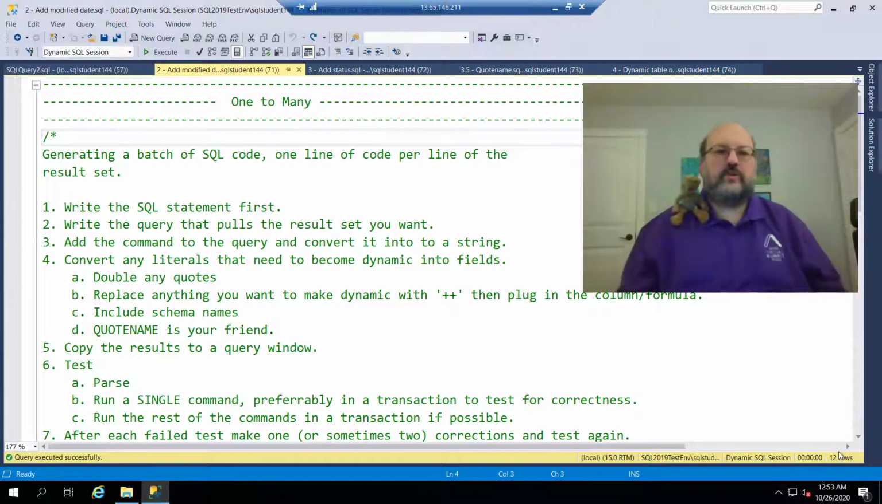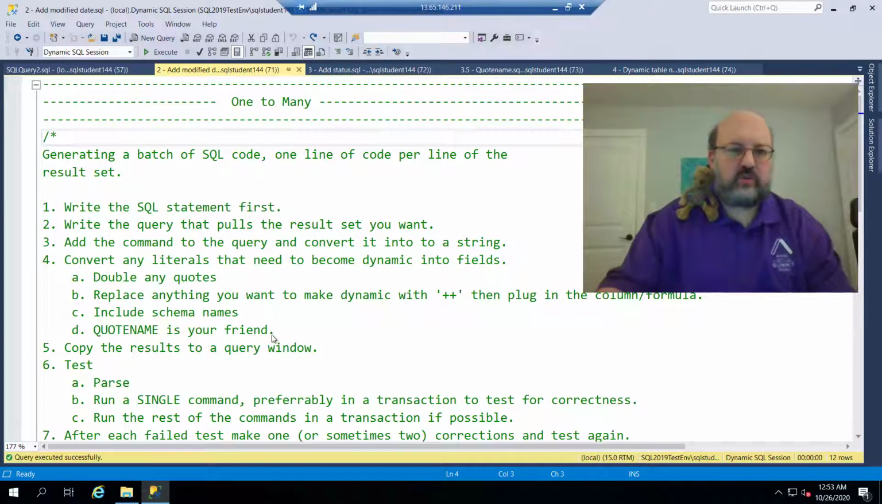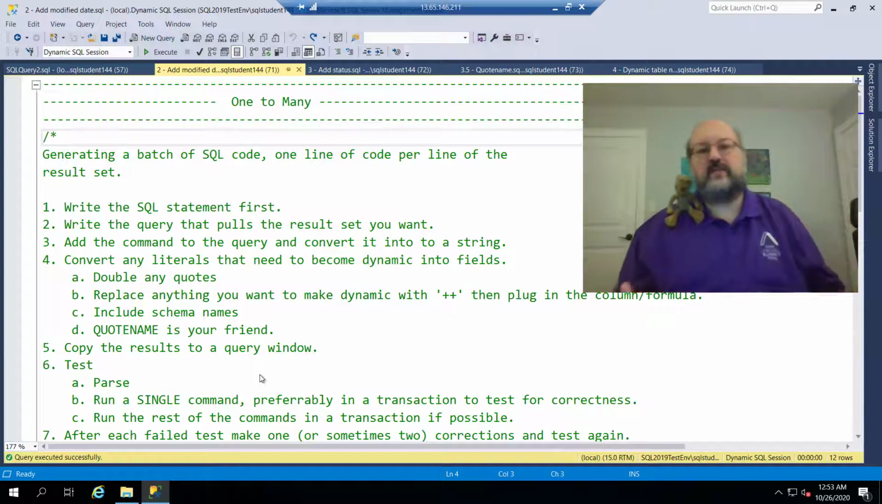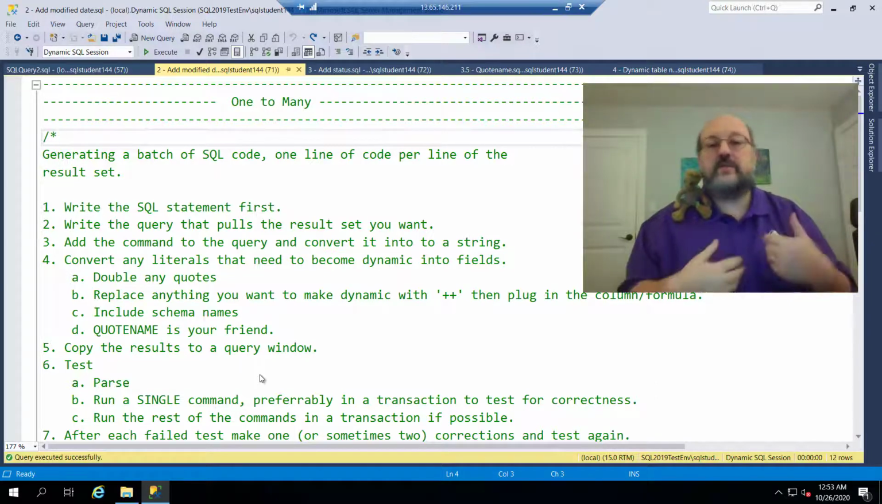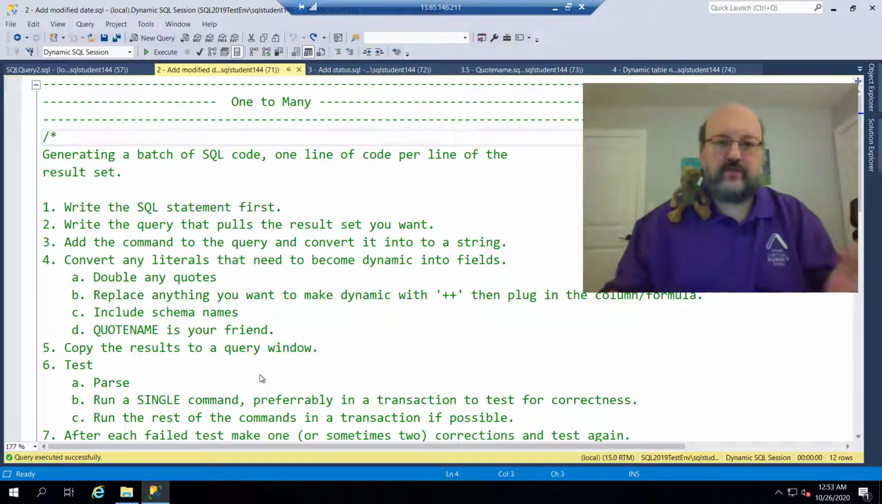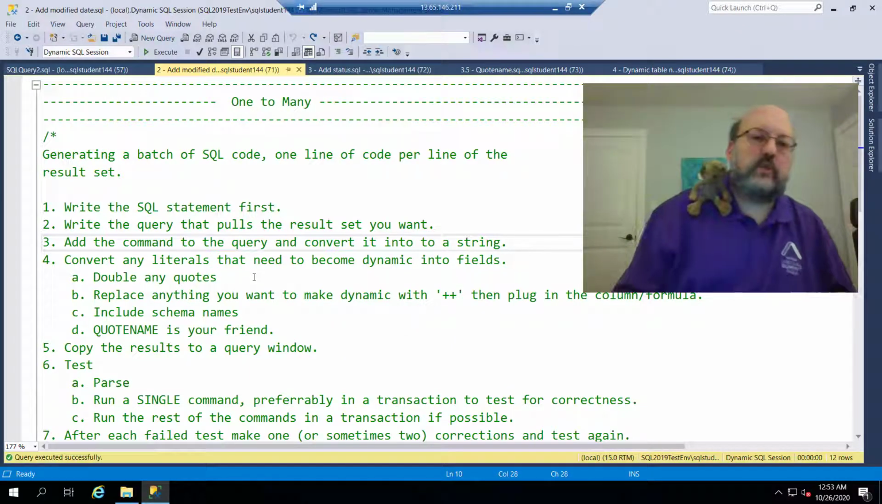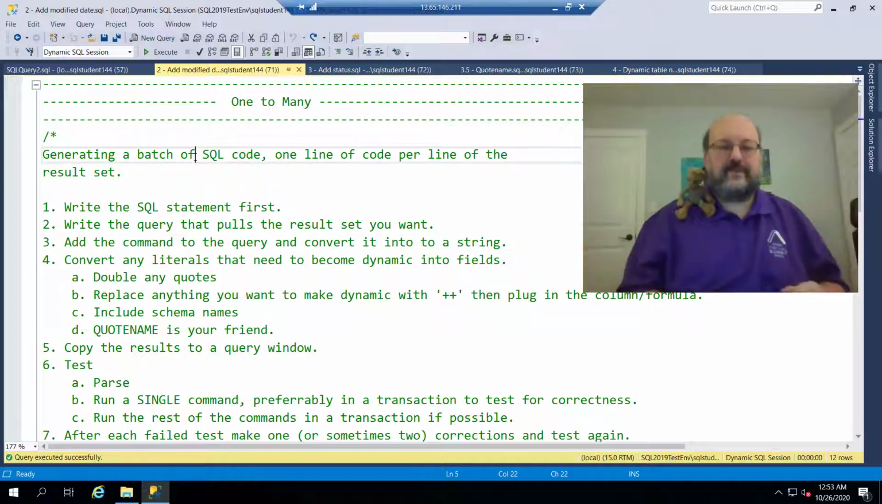We're going to do another one-to-many. Practice is always a good idea, right? And again, I've got my instructions at the top here on how to build a dynamic SQL statement. These are my processes. You certainly don't have to use them, so take it for what it's worth. But the first thing we do is we write our SQL statement. First, we just start over. All right, we're going to do another one-to-many.